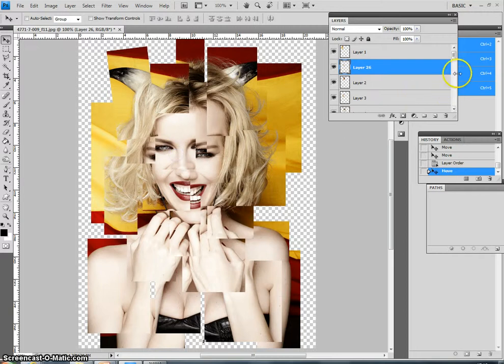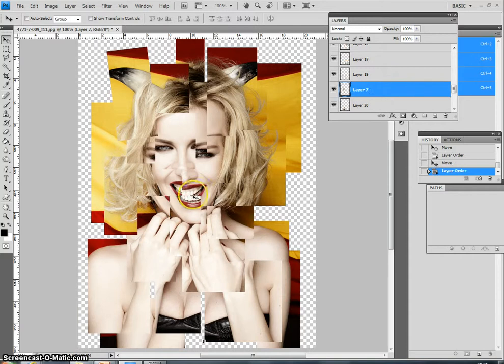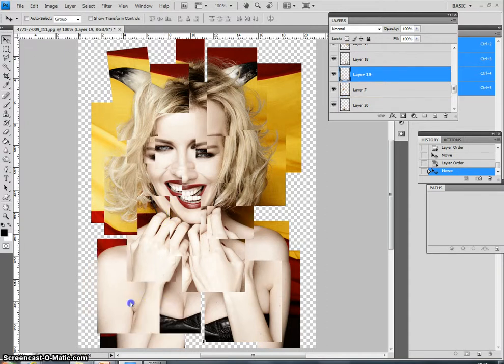So obviously you can do that with loads of other layers. If you just have a look, I could drop layer 7 right down, and you can see now we've got little bits of the mouth coming through. Okay, so it's just a good idea to get used to layer ordering, very important when using Photoshop. And that's about it really.